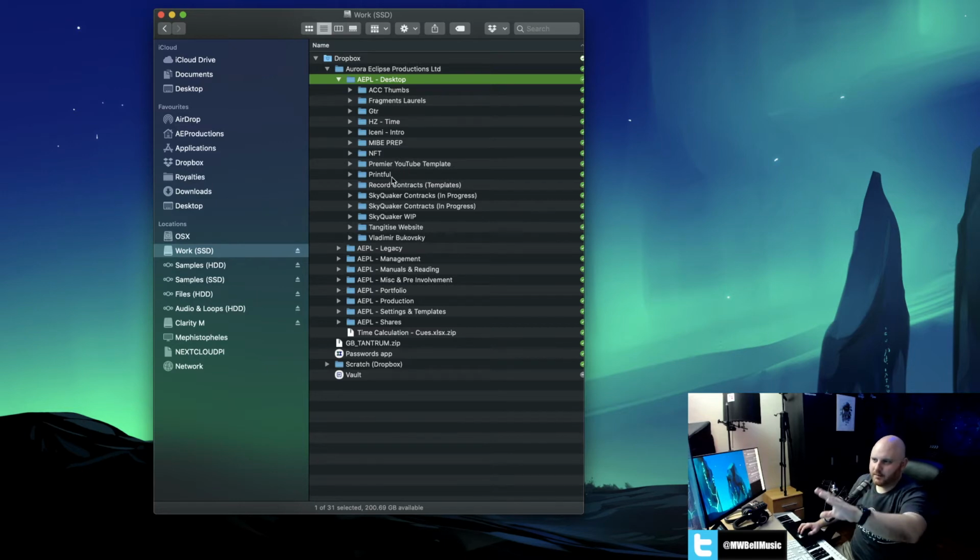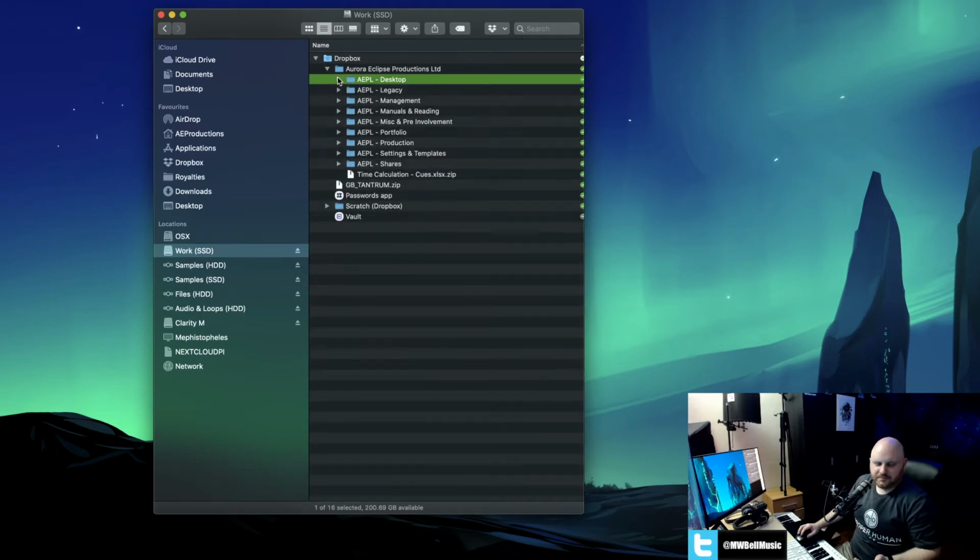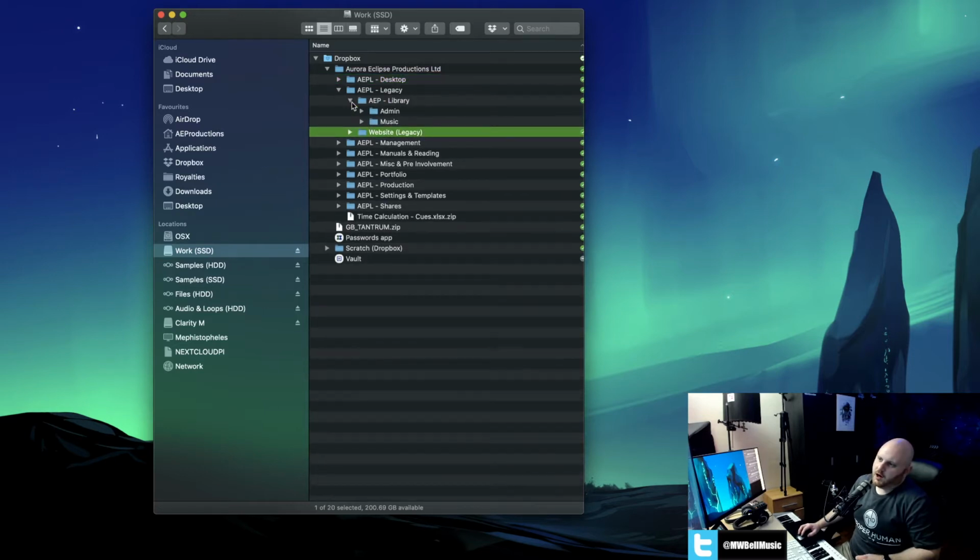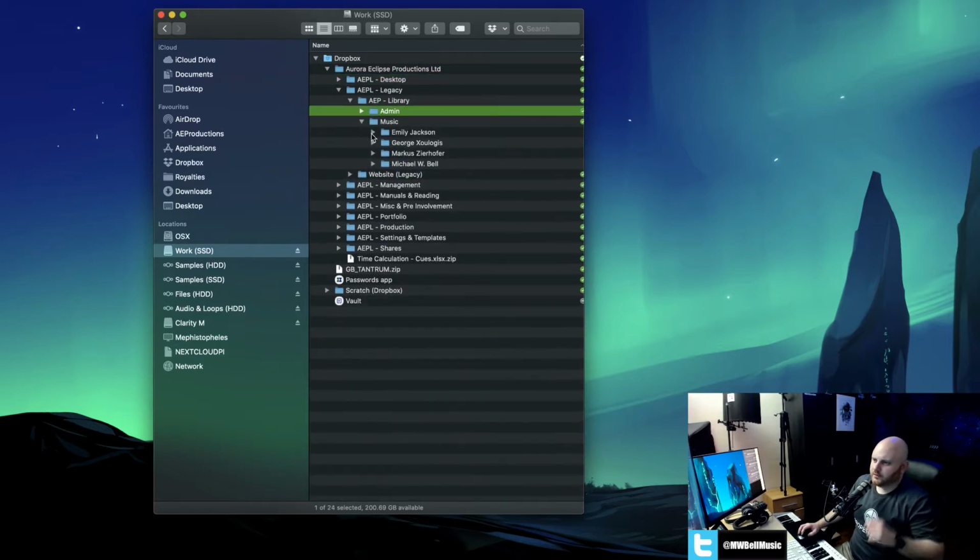I keep things very much on this drive, on my working drive. So desktop is kind of my scratch, messy desktop, if you like. The stuff that I'm currently working on, or things which I just haven't filed away yet. Legacy is old websites, old stuff that I used to run a music library. So these are some of the guys I was collaborating with.